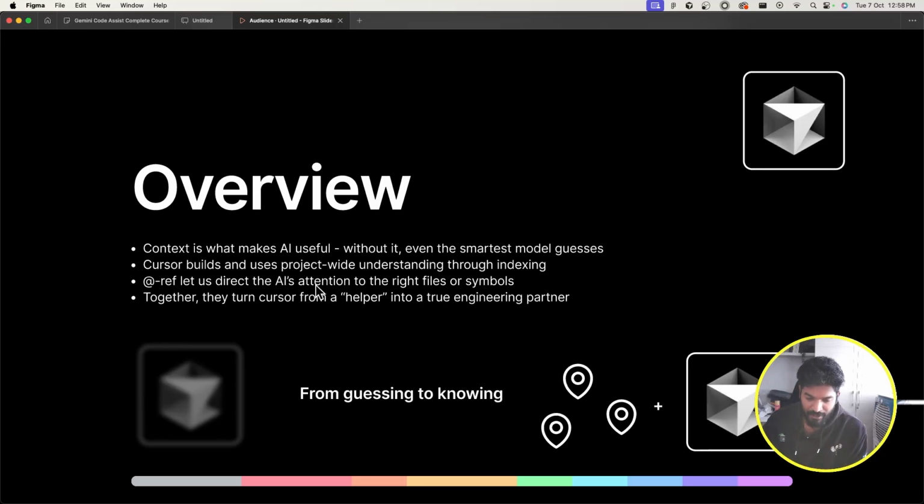The at-reference lets us direct the AI's attention to the right files or symbols. We'll talk about what at-reference in Cursor means. Together, they turn Cursor from a helper into a true engineering partner. With a simple prompt, Cursor tries to guess and generate the output, but with this indexing it gives you a clearer output, which is something that you are looking for. Okay, so let's move ahead.